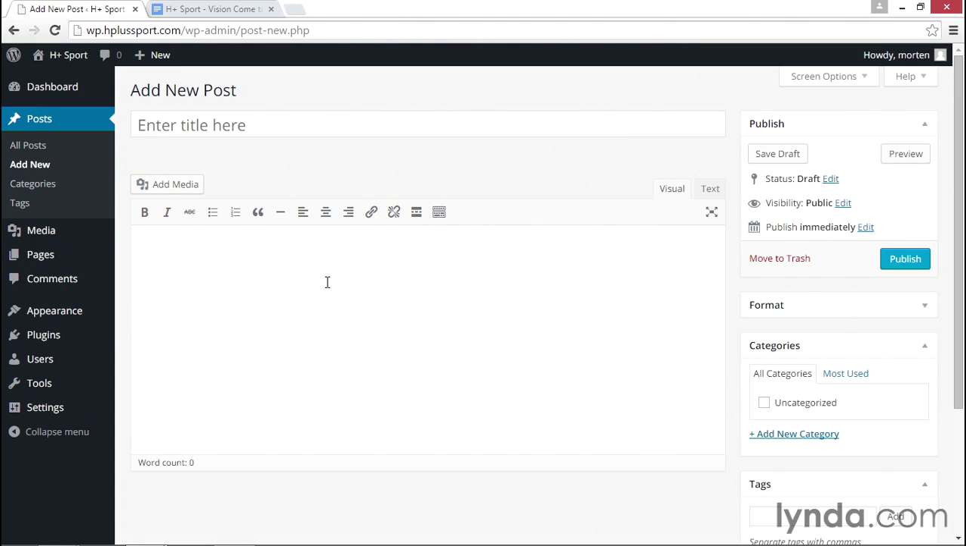Now it's time to start creating your first real post, and that process always starts with adding a title. Anytime you create a new post or page, always begin with a title, even if it's just a working title, to avoid confusion. That way, you won't have to sift through posts without titles or posts titled untitled later on.